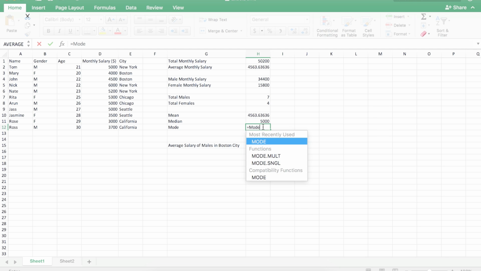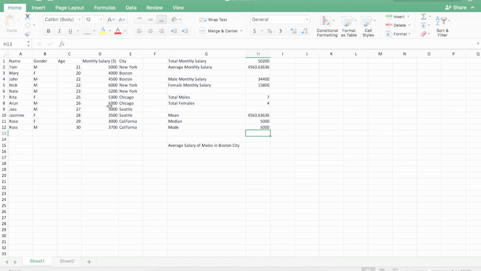If you are interested to understand the mode of the distribution, which is the value which is repeated the most, again you can use the mode function to give you 5,000. If you look, you will see 5,000 is repeated thrice. So that is the data point which has been repeated the most, and that is why it is the mode of this data.